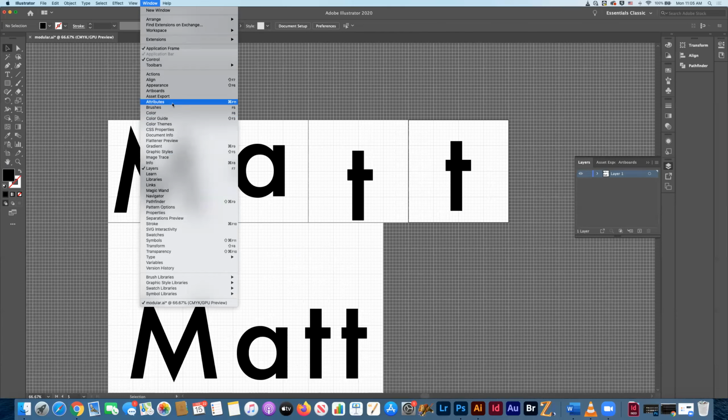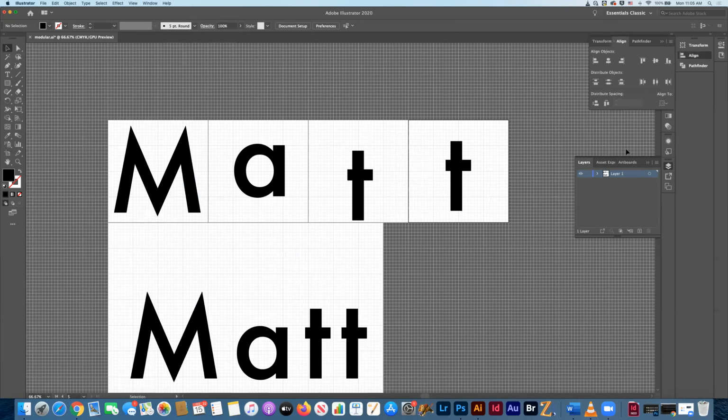Gosh darn it, align is what we're looking for. There it is. Okay, so we have a line, but of course we need to align to the artboard. So I'm going to select this artboard, select the object, and then align. Now it's right on center. Book. Book. Book. Okay, all of those are right smack in the middle.